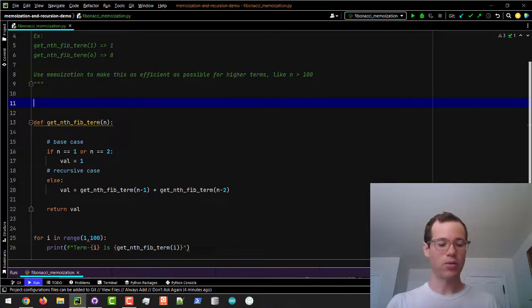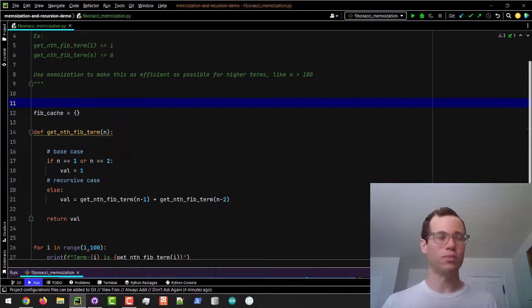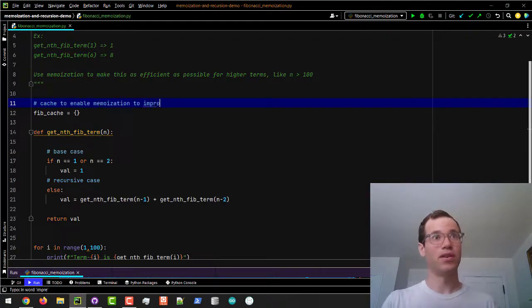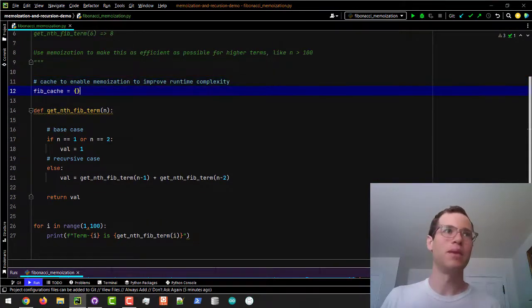So I'm going to say fib_cache, and it's just going to be an empty dictionary outside of my function. That's going to allow us to remember the terms that we've calculated in the past. I'll just comment: this is a cache to enable memoization to improve runtime complexity. Basically that's a fancy way of saying that we're not going to have to do as many computations in order to calculate higher degree terms. So it's empty right now.